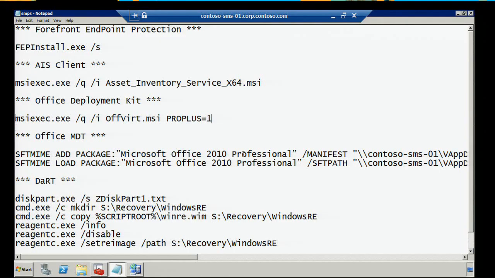The piece on the command line that you have to add is how you want to handle activation. In this case, I've set the command line property Pro Plus equals 1, telling it that I'm deploying Office Professional Plus 2010, and I'm going to use KMS activation. There's other options for deploying MAK activation and so on. There are some more detailed command line options you have to use when you're actually sequencing Office, and you'll use this Office Vert application for that as well.